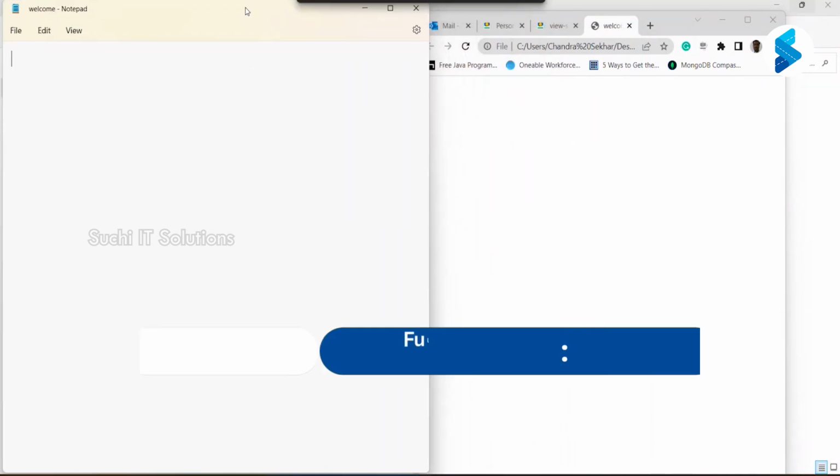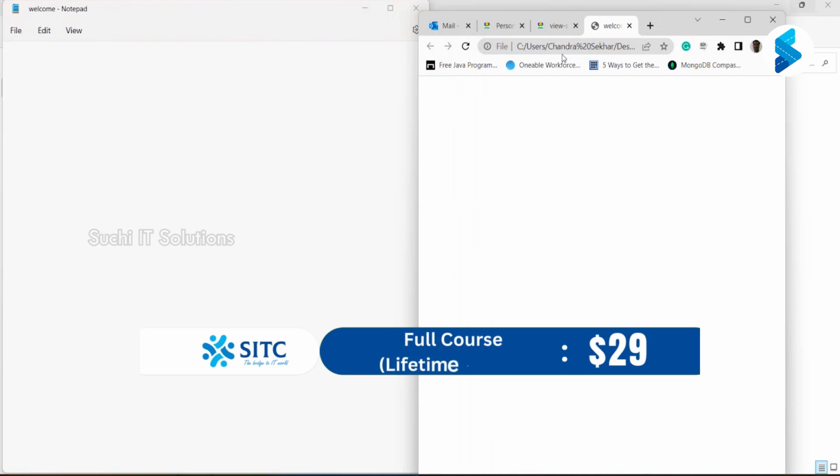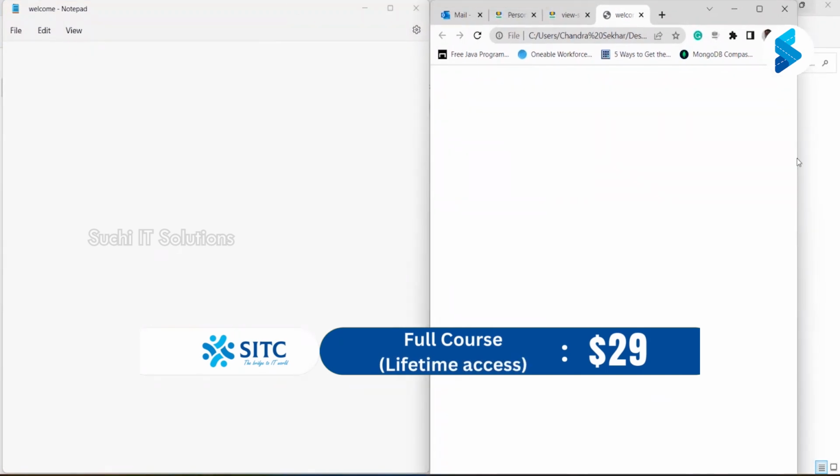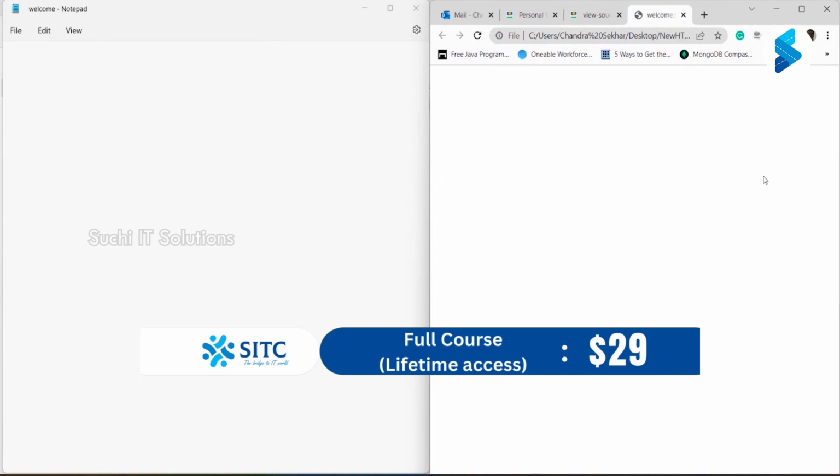So for that reason I'm going to divide my screen into two parts. Whatever I'm going to write, I want to see at the browser level. Whatever the file name I'm going to provide, that file name by default is showing here, right? I don't want to see it this way. I want to see a different kind of title, Suchi IT like that. I want to see that one. So that is the purpose.